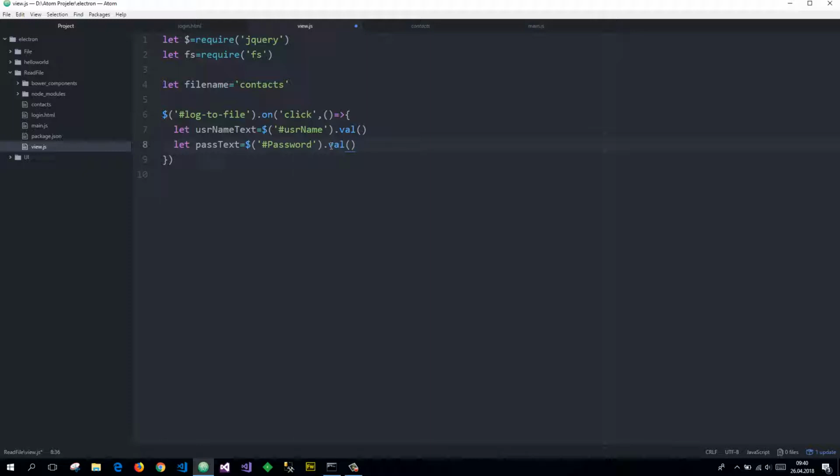Now we read all the data in the file. Okay, let data be fs.readFileSync. First parameter is the file name. File name is contacts, and the second parameter is UTF-8. Okay, then split. Convert to UTF-8 format, and I define an array based on the space.